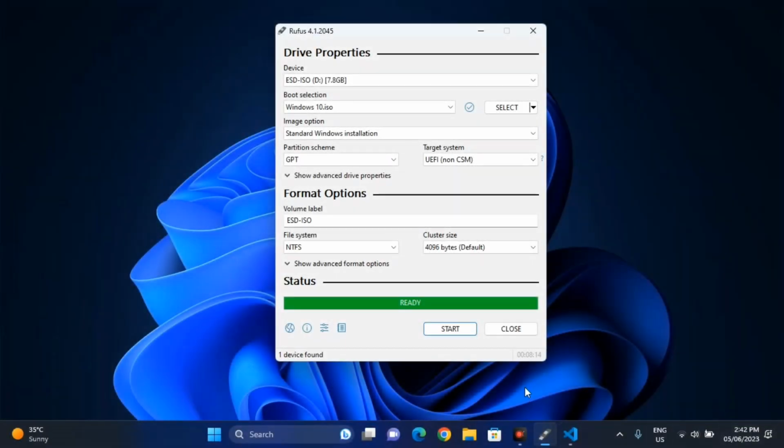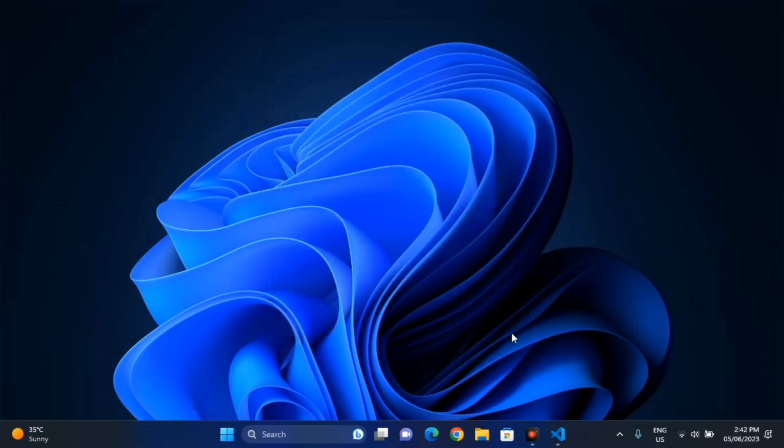After some time it's been done, just simply click on close to close the Rufus software. Now you can put the USB drive on any computer to install Windows.